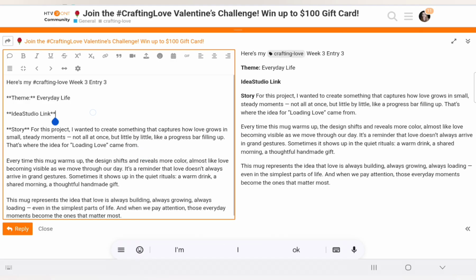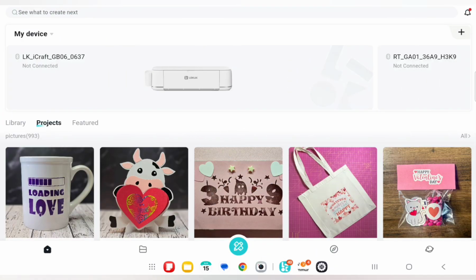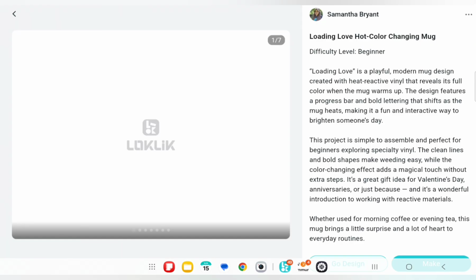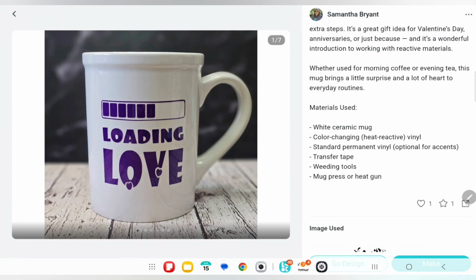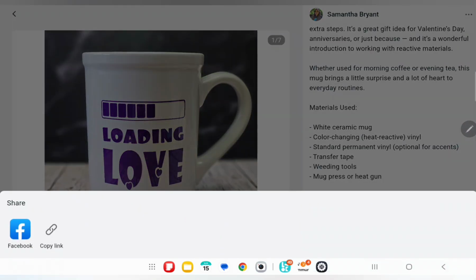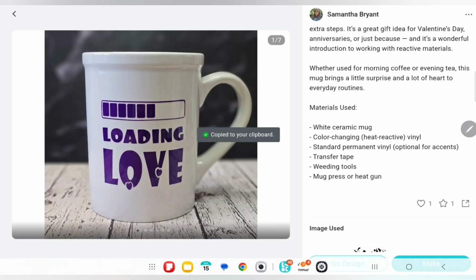Okay. Now I'm going to go back over to the Loklik app to grab my link. So I'm going to stop this recording. You won't see me switch over, but when I come back, I'll be in the Loklik app. Now I'm in the IdeaStudio again under projects. I'm going to click on this project. I'm going to click on the square with the arrow. I'm going to click copy link.